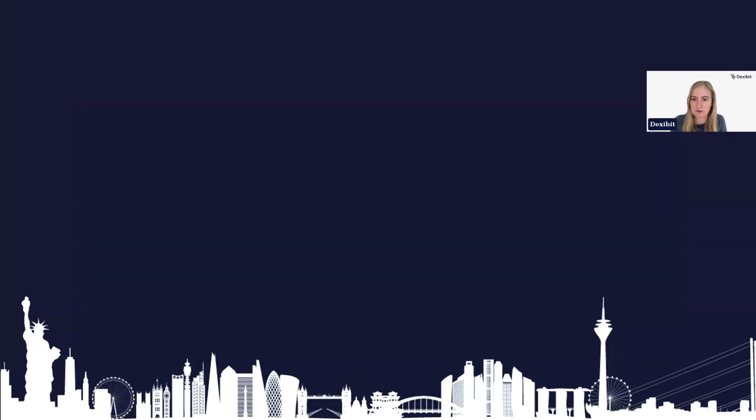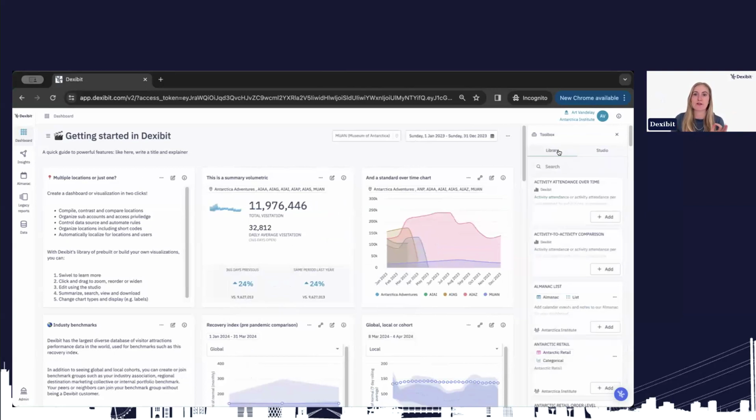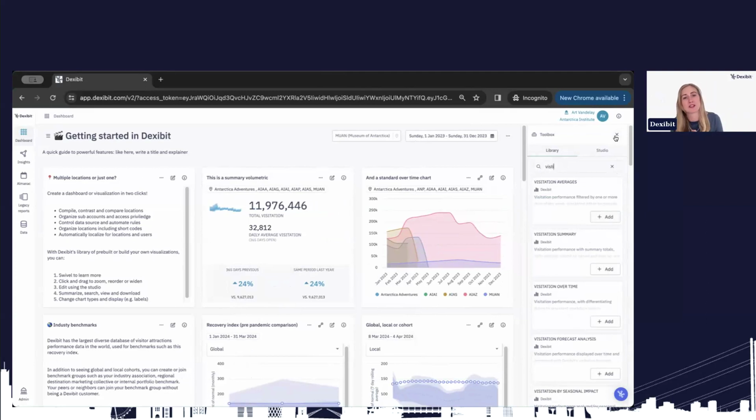I'm just going to share my screen. Cool. Hopefully you can see my dashboard. So this is what a typical dashboard in Dexibit looks like. You can have unlimited number of dashboards, unlimited number of users. And the key being that we have a pre-built library of visualizations for users to choose from. So you just go to click on the library, you search for whatever you want, and then it pops up, and then you just click add. So you don't have to write complex queries to get to an insight.